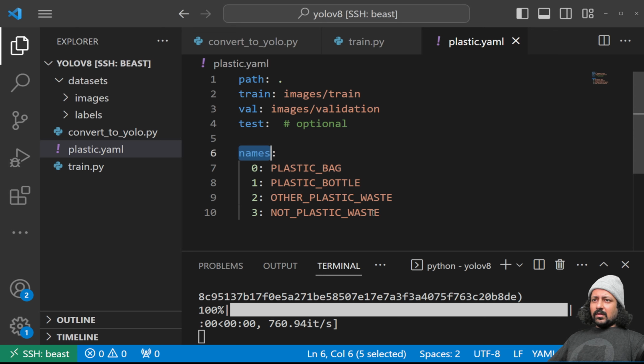And then the names. These are the class names. So 0 for plastic bag, 1 plastic bottle. This is something I got from the dataset. So the dataset you have, the number of labels. If you have 1 label, just have 1 entry here.